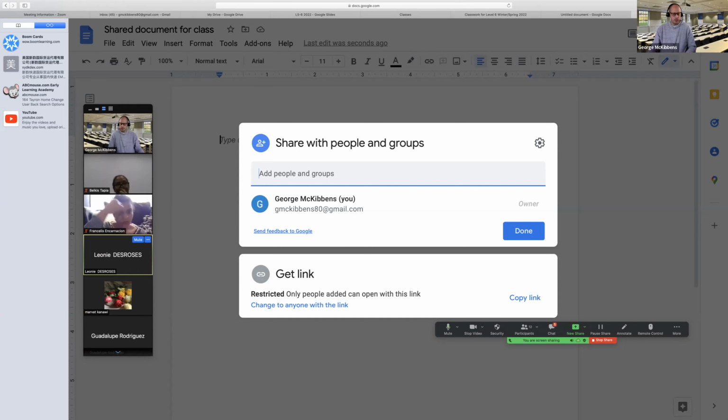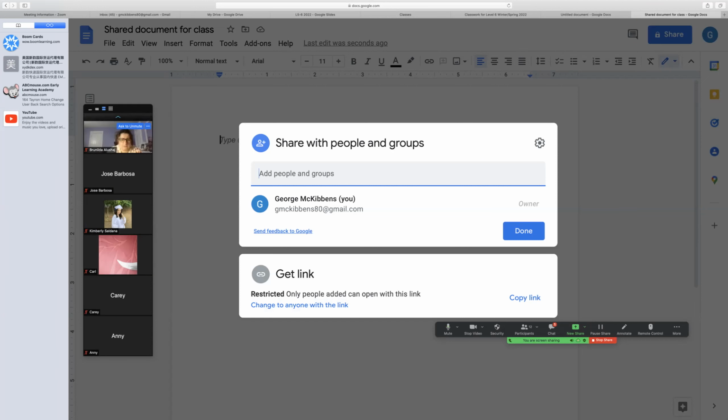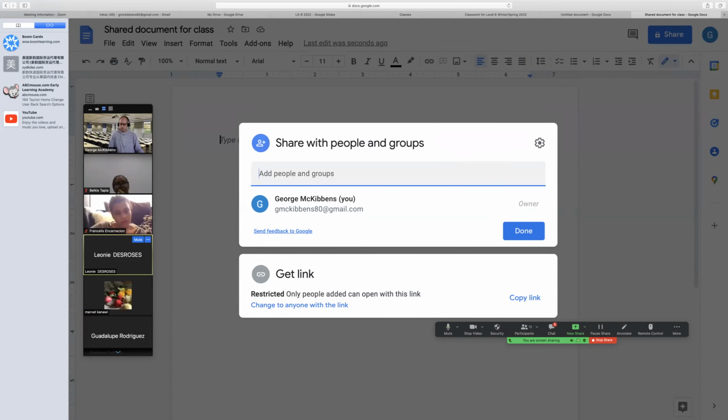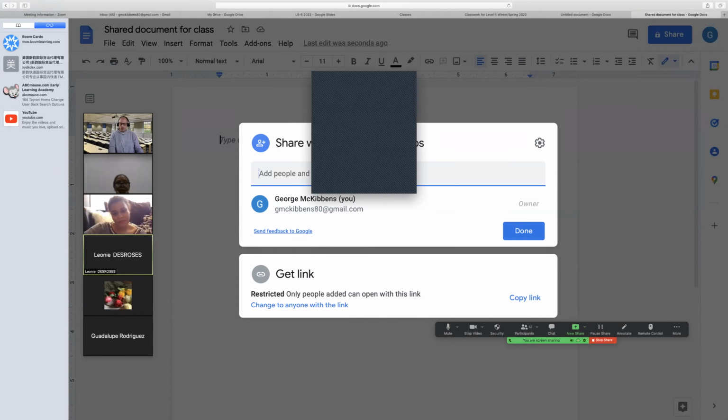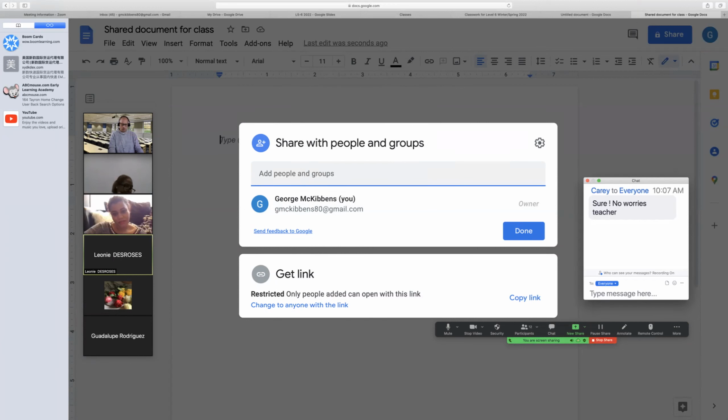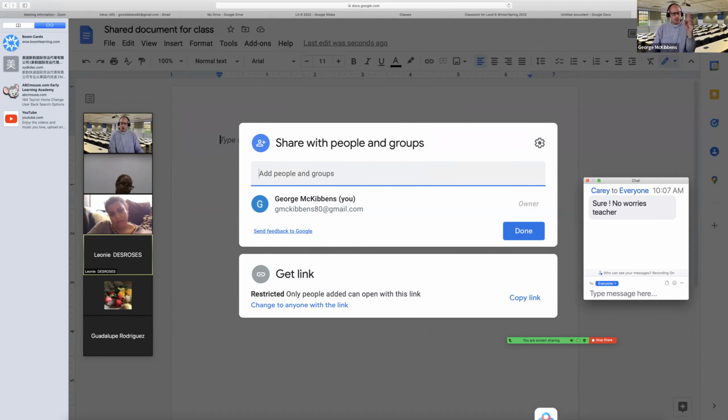It has to be a Gmail account because it's a Google document. Leonie, one. Or you can just type it into the chat. Oh, okay, no problem. I want to get another volunteer. I want to share this with three students. So Leonie, you can type it into the chat on Zoom. Let's just get three emails here. Okay, great.